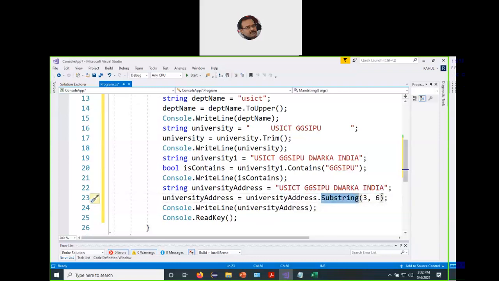Now I need to define the positions, from and to, meaning the starting and the ending position. So I say start from the third character: 0, 1, 2, 3. Here position 0 is U, S is the first, then the second and the third. So I want the substring function to work from the third position, 0, 1, 2, 3. And how long should it work? It should go on till the 6th, so it will include the spaces in between. Then I can display the substring I have extracted.